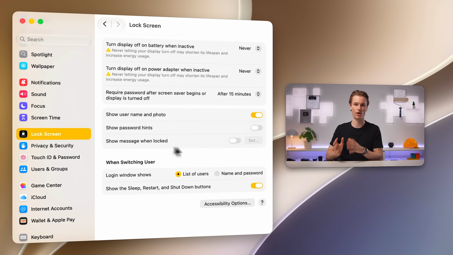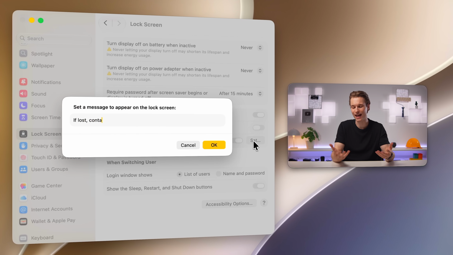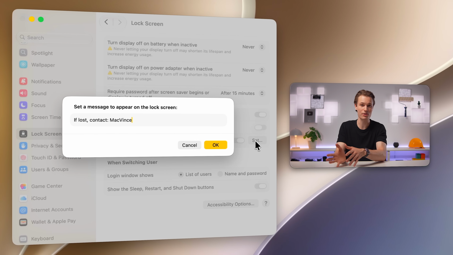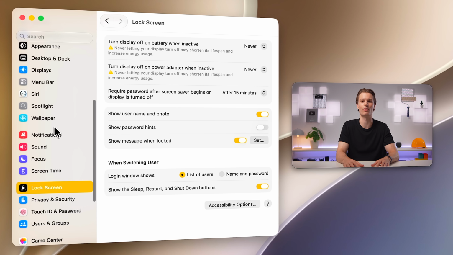Moving on, under lock screen, let's switch on show message when locked. You can put literally anything here, but personally I'd probably skip the motivational quote and just add contact details in case my Mac ever travels without me.